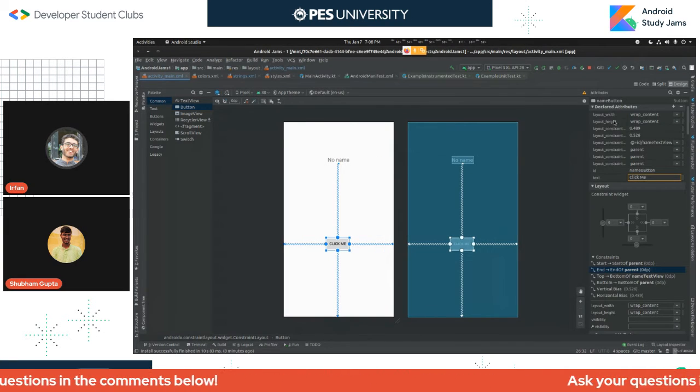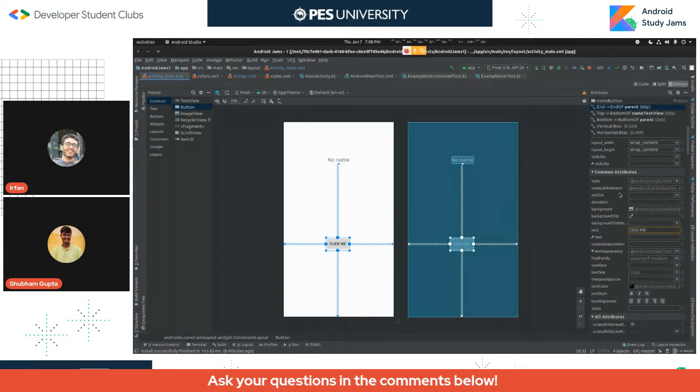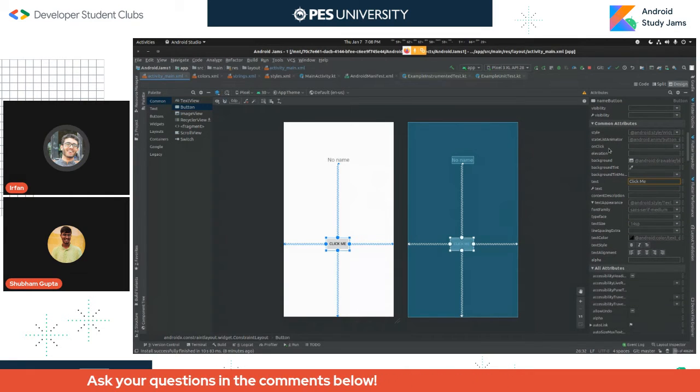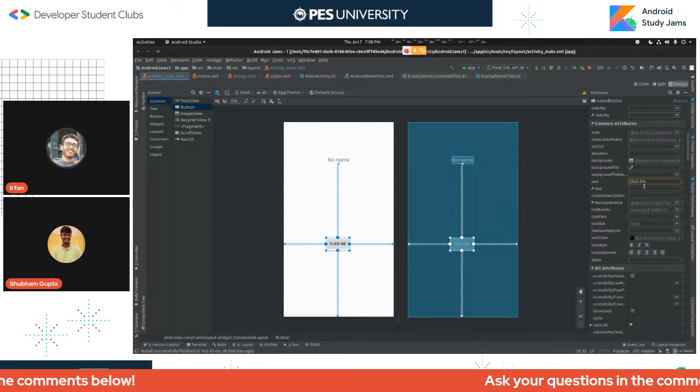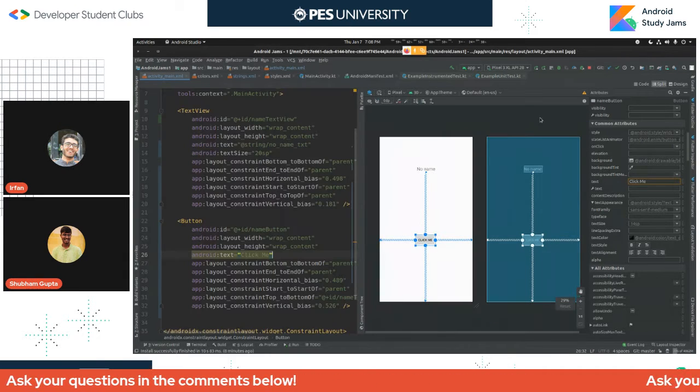When you select it, you will have a list of all the attributes that are available for that particular item. Each item has its own attributes. If you go down here, you can find a style, on click, elevation, background tint, all that kind of stuff. If you want to edit your button, maybe have it rounded, maybe square, maybe rectangular, whatever be the case, you can define it here. Complete freedom to do that.